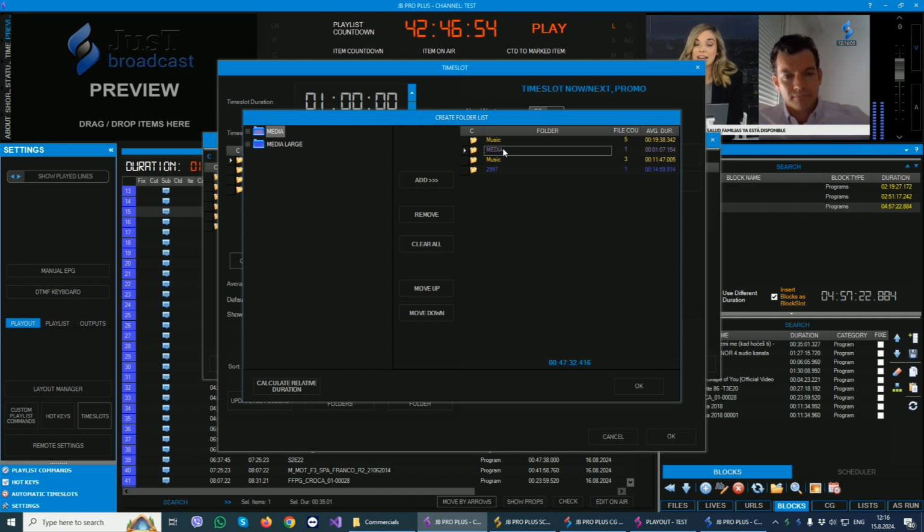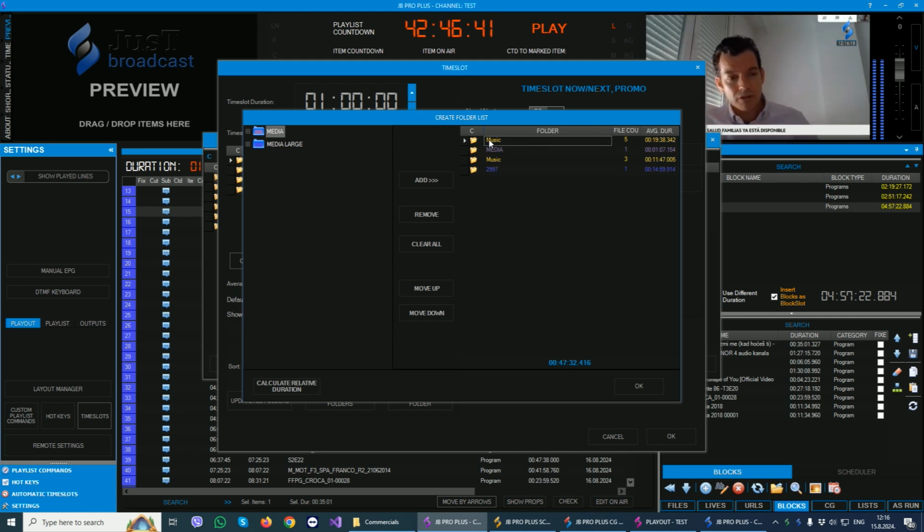If there is not 1 hour of file, system will again go from beginning and again start adding music, media, until it fills 1 hour. As you can see here, average duration of this folder is 47 minutes. So in any case, when it fills this structure, it will go again back to music and start filling again until it reaches 1 hour.